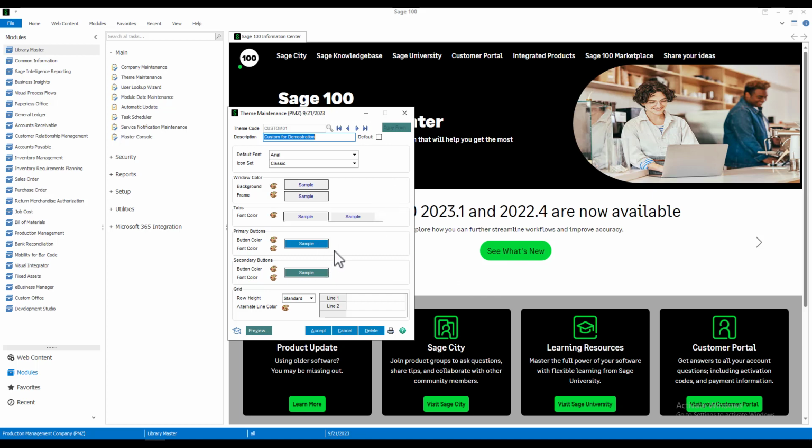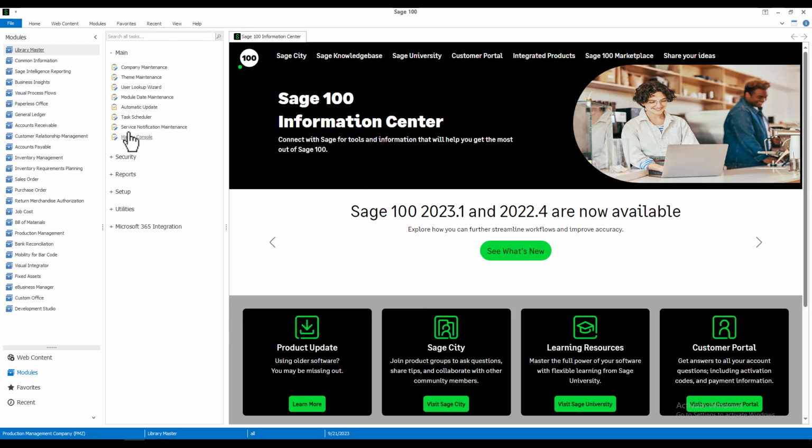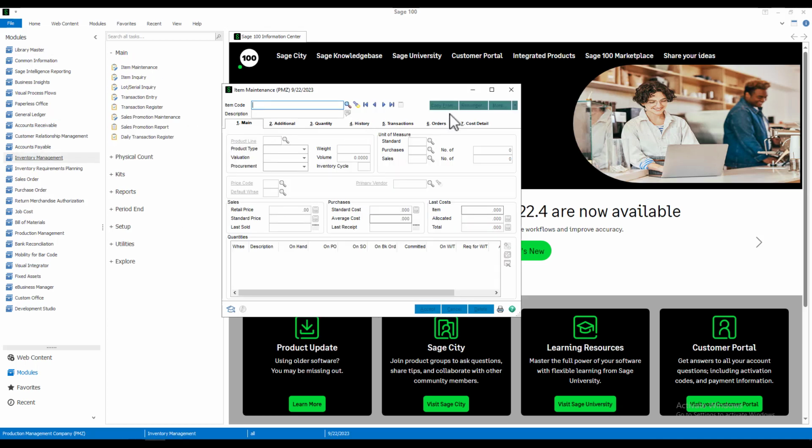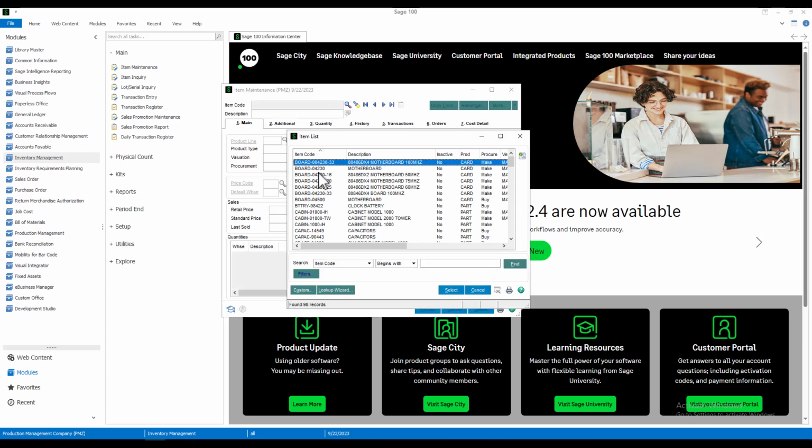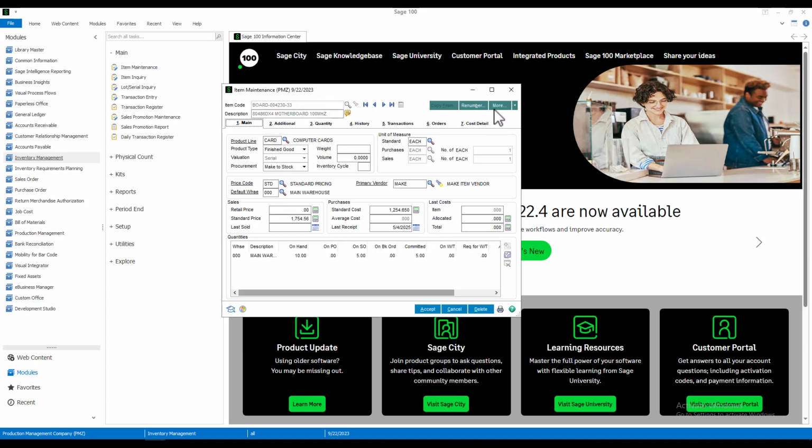And you can see I've selected blue for primary and teal for secondary, so they'll stand out. Cancel out of here. I go to Inventory Management, Item Maintenance. You can see here's our secondary and here's our primary. If we select something, you can see they become active.